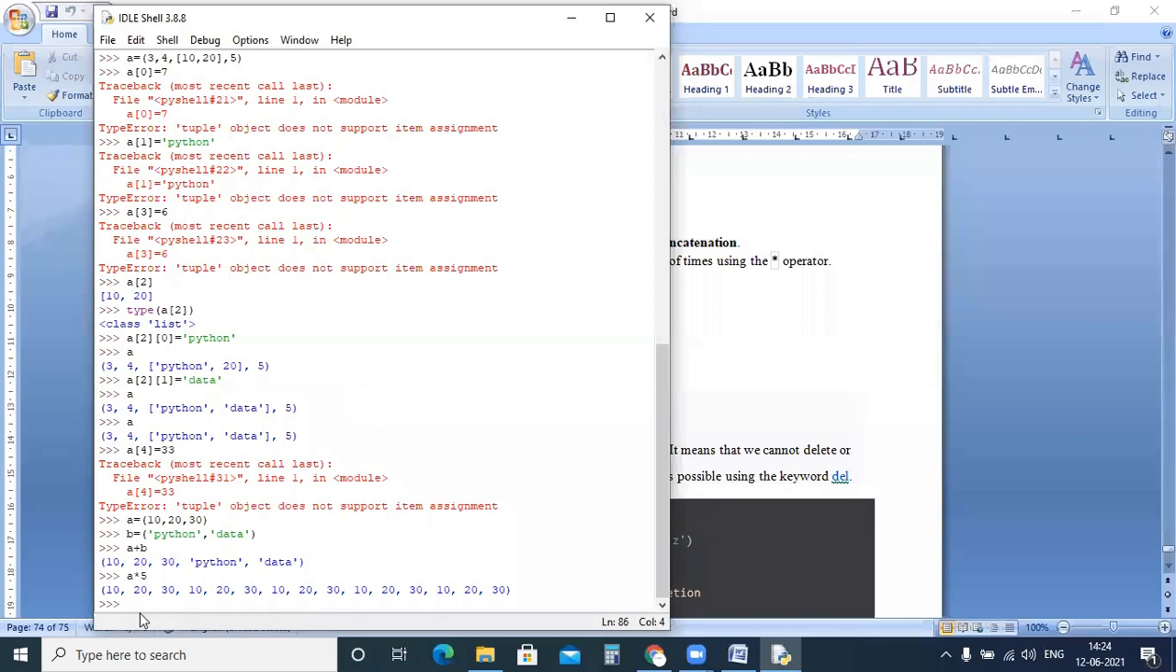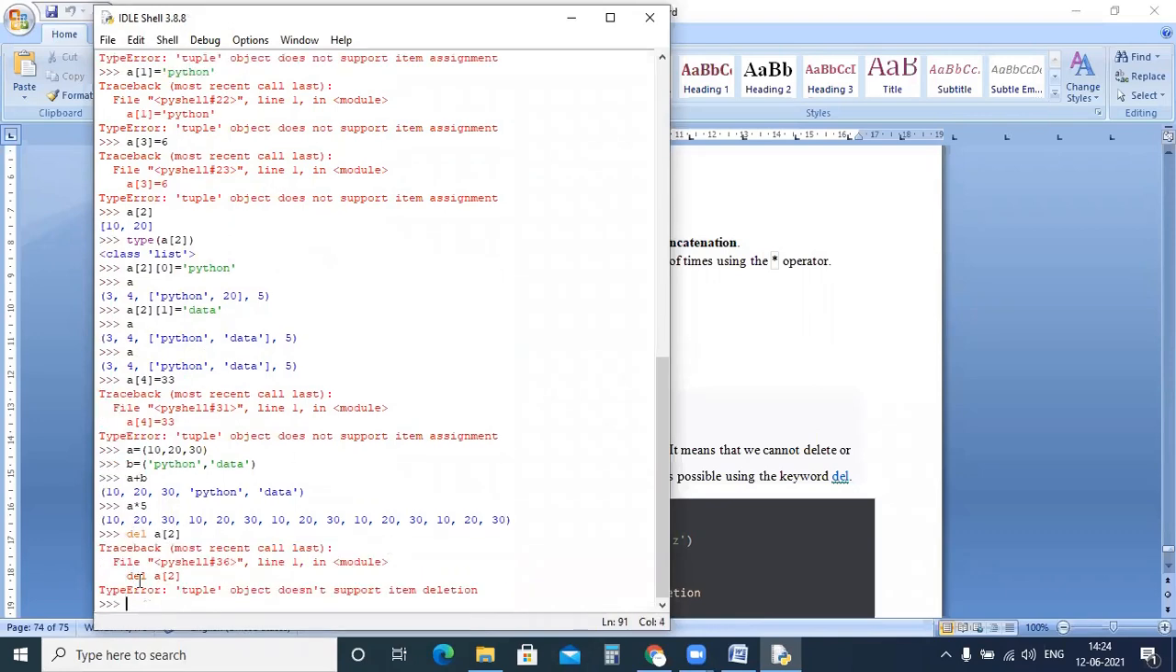Now we will try to delete. As I gave you the clarity that we cannot insert a new element into a tuple because we are getting an error, I have shown you here. Now what I'll do is I will try to delete an item from the tuple. I'll say del of A of 2. So here you see, we cannot delete an item also. We cannot add an item into the tuple, or we cannot delete an item from the tuple.